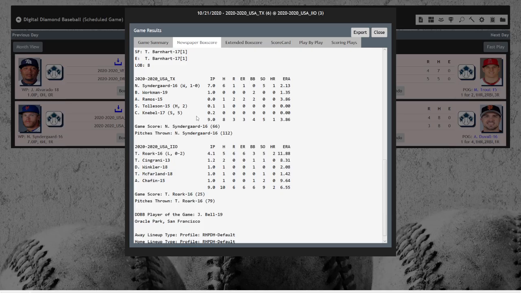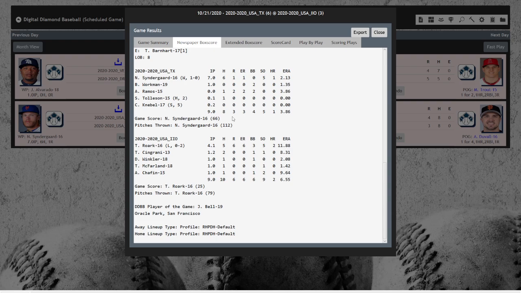And Corey Knebel with his 5th save, 2/3. Tanner Roark takes the loss, 4 1/3, 5 hits, 3 walks, 6 earned. And the rest of the bullpen was pretty flawless there. What have we got? 4 2/3 innings, no runs allowed.